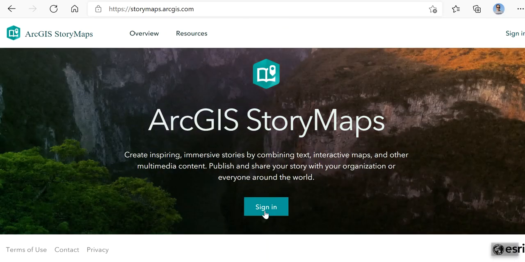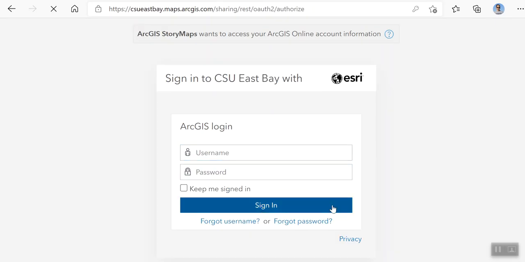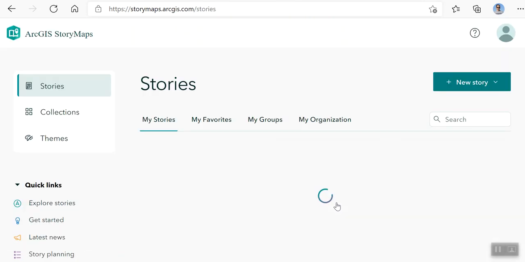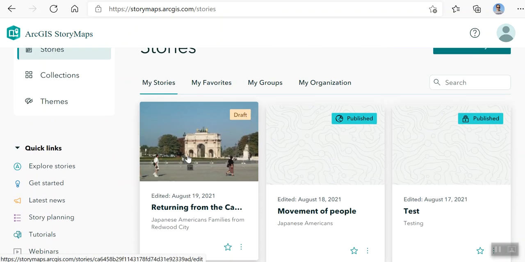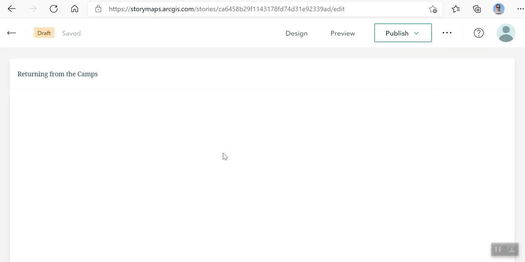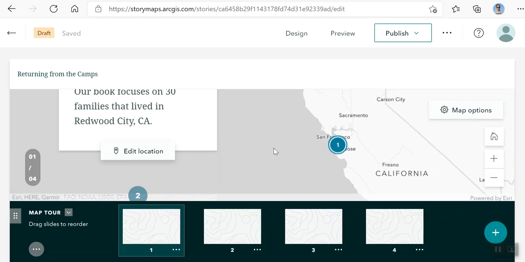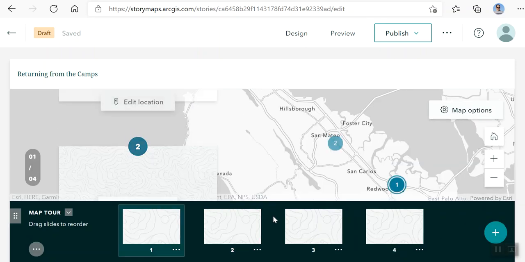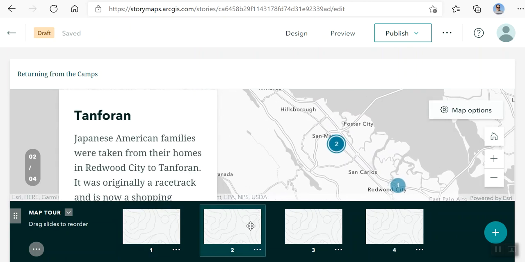Now let me just log in here. I'll do the same process we did yesterday. Okay, I'm going to, let's see, which one? I'm going to click on this one, which is actually the one that I was working on yesterday. So as you can see, we worked on putting in a map tour with my 3 points.